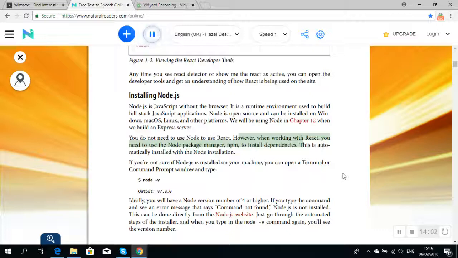However, when working with React, you need to use the Node Package Manager, npm, to install dependencies. This is automatically installed with the Node installation. If you're not sure if Node.js is installed on your machine, you can open a terminal or command prompt window and type node -v. Output: v7.3.0. Ideally, you will have a Node version number of 4 or higher.